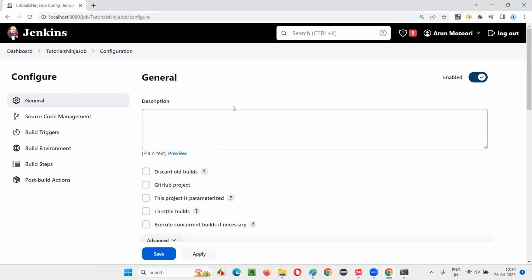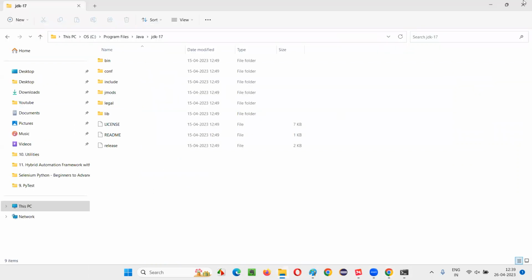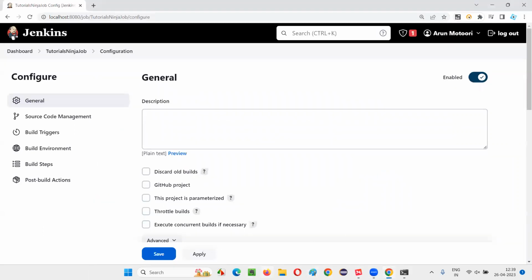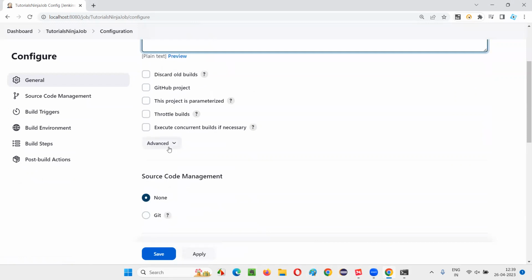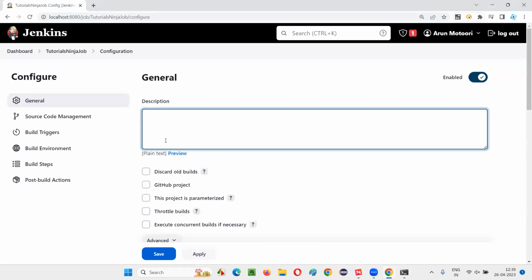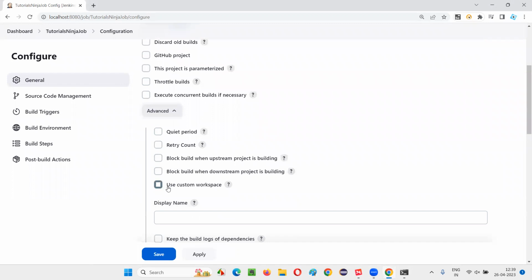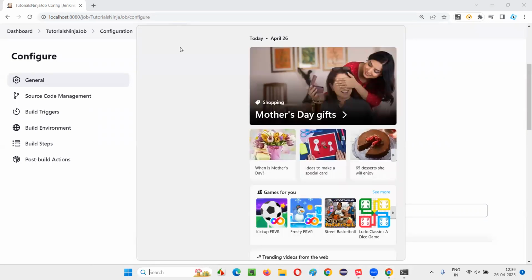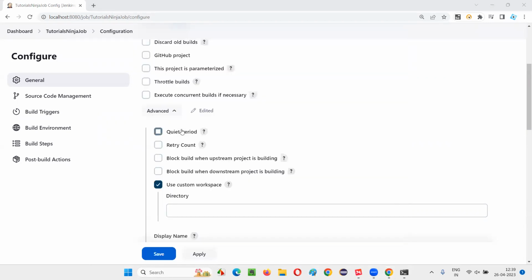Don't close the command prompt, otherwise Jenkins will stop. Close unnecessary stuff. Yeah, now we got the configurations of that particular job. You can give the instructions here. So first thing is that we have to select Advanced. Under this, you will see something like use custom workspace. Here you have to give the path of the project in your local machine. That's the Selenium Python project. Let's launch the PyCharm IDE, and I'll show you how to find the path of the project.